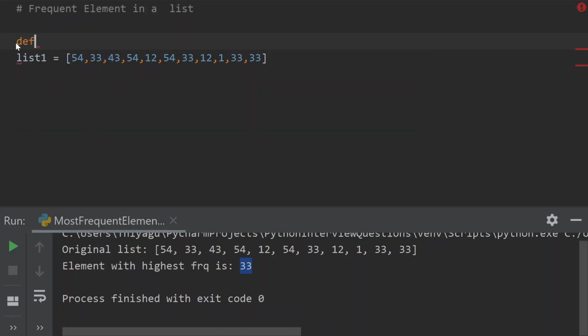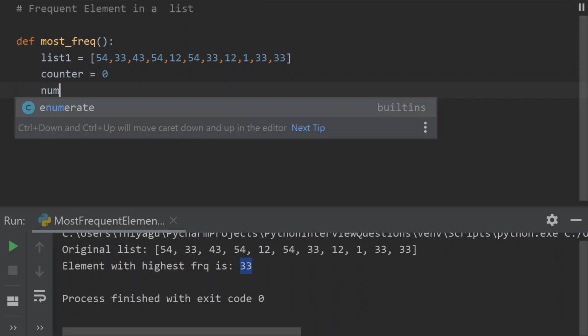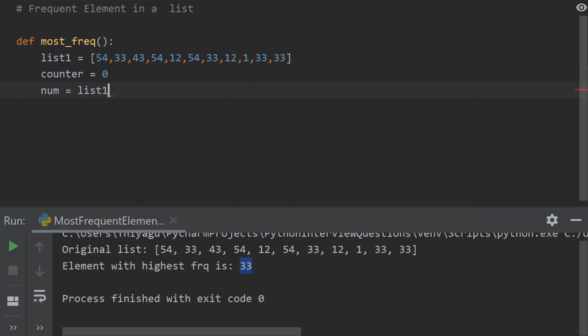In previous steps, I have not defined a function, but for now, for a clean and complete code, I'm just defining a function, most frequent. And here I'm having my same list, and this time I want to use a traditional for loop to go over each and every element in the list and take the actual count value. In order to do that, let me declare a count variable as 0. And I'm going to take another variable num equal to list one of 0. I'm just taking the 0th index value, the first value, in order to use it for some comparison.